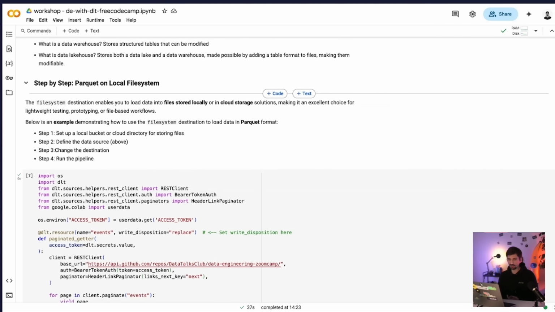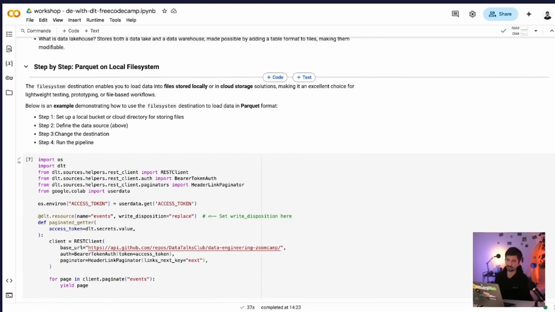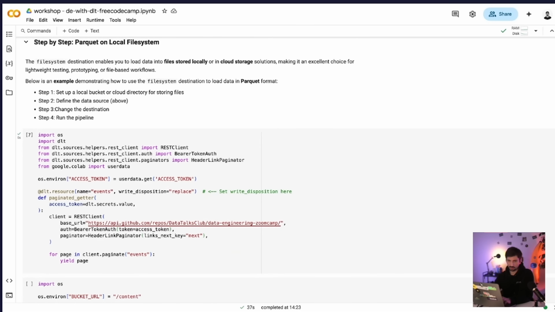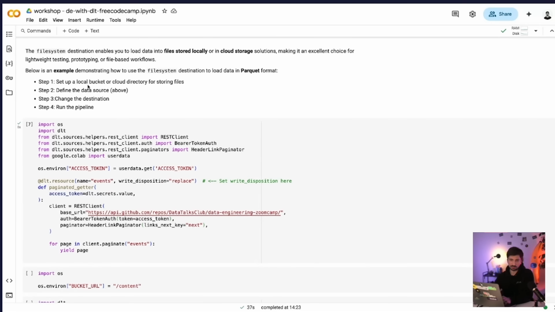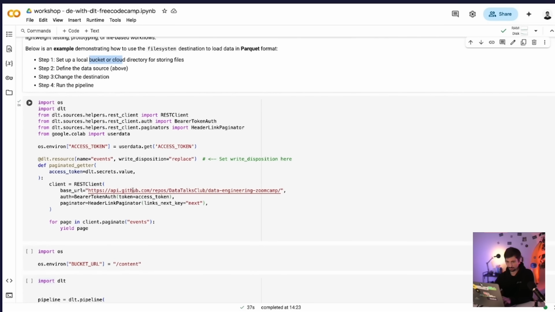So let's do a step-by-step and load Parquet to local file system. So local file system is just your local hard drive. So let's follow this example. So step 1, you'd set up a local bucket or a cloud directory for storing files. In our case, we just need a local folder. Let's call it content. This will happen on this notebook. We'll take a look at that soon.